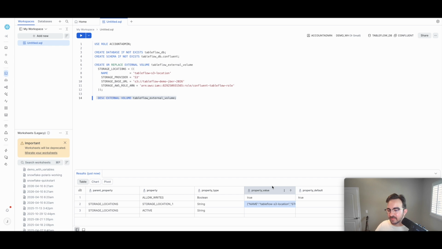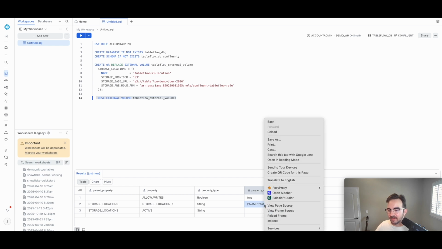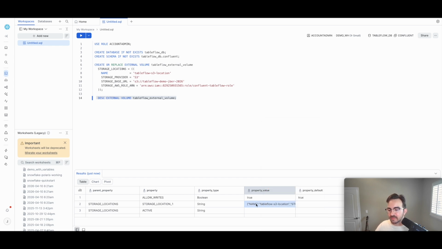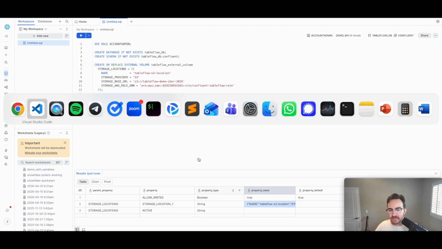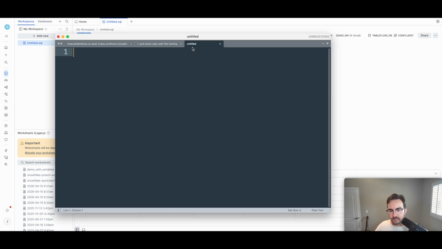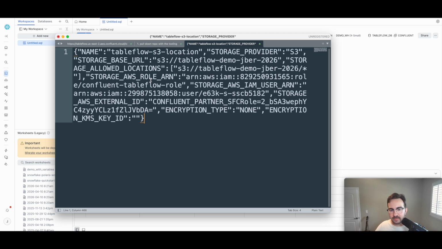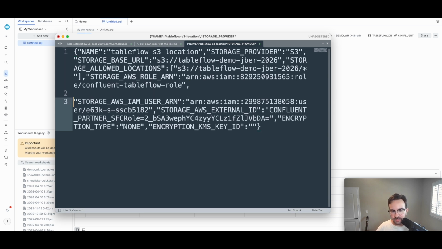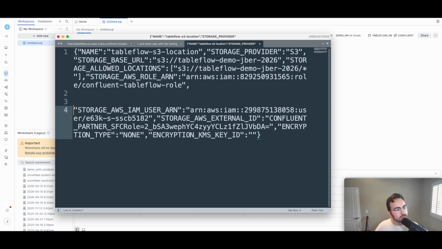You would find those in this property value, and the easiest way to read this would be to open up a text editor and paste it in here, and then it's pretty easy to grab the storage AWS IAM user. I'm just going to copy that down here, and the storage AWS external ID.